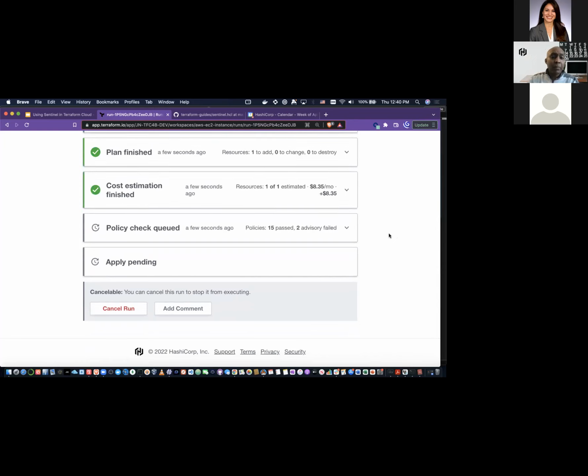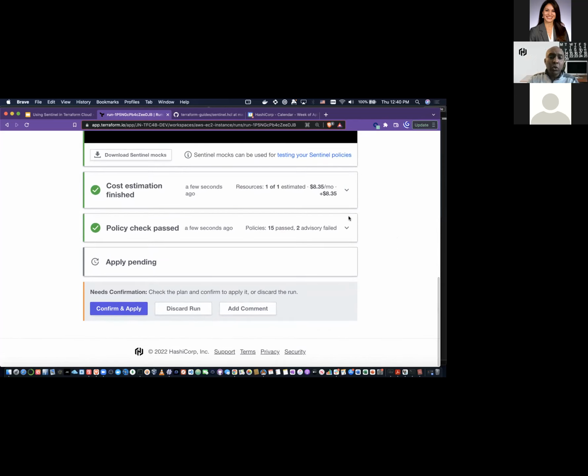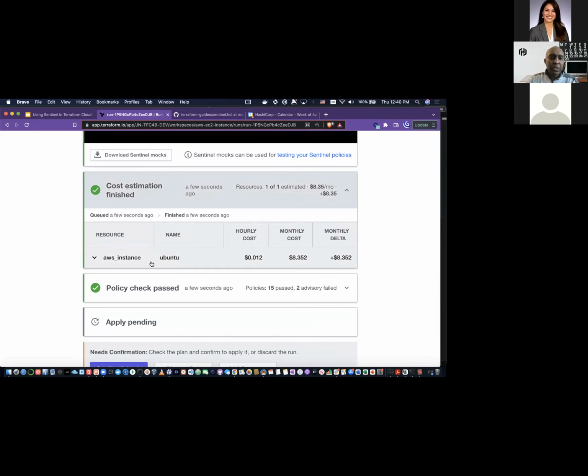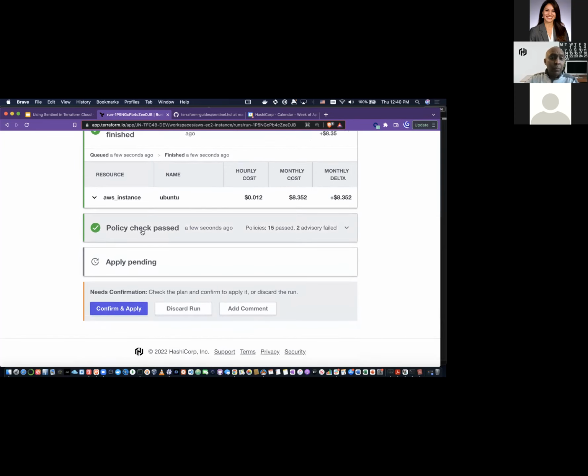And now the next step is it's calling the API and discovers, okay, you're going to have an increment of about $8 and change on your bill for this particular piece of infrastructure. You can see that that's one AWS instance. Use the API to find that out. And then the policy checks have occurred.